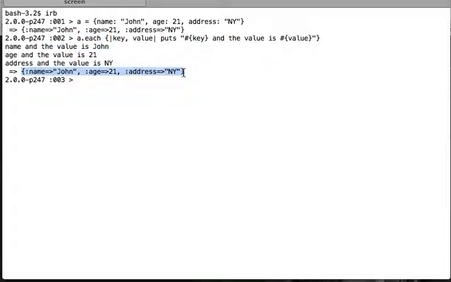As we have seen in the previous video with arrays, each method takes one argument, it just takes the value that is stored at a particular index. But in the case of hashes, they take two arguments. The first one refers to the key and the second one refers to the value. So that is the way we use each method with hash.